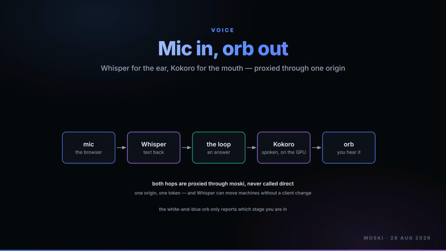Voice is the same pipeline with 2 extra hops. The browser records you and posts the audio to the server, which forwards it to Whisper and hands back text. The text goes through the ordinary loop. The answer is split into sentences, and each one is spoken by Kokoro, running in the server process on the graphics card. Both are proxied rather than called from the phone directly. One origin, one token, and Whisper can move machines without the client noticing.